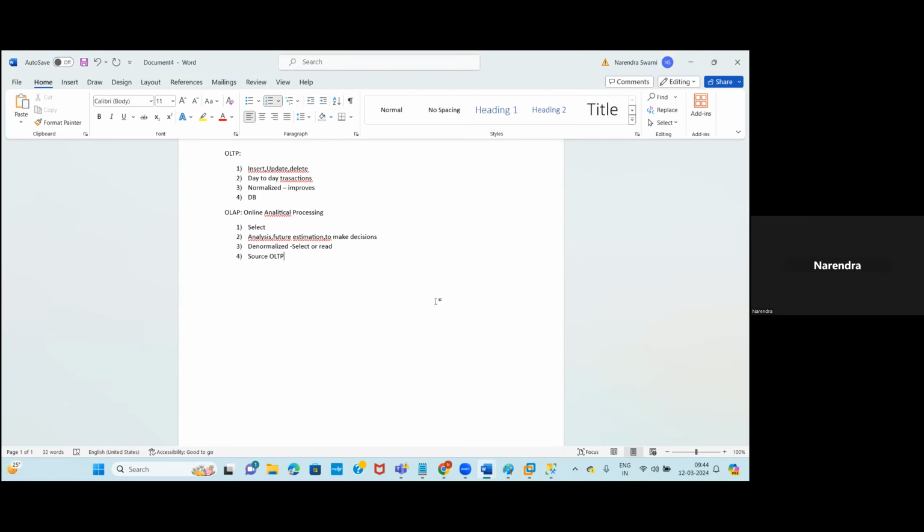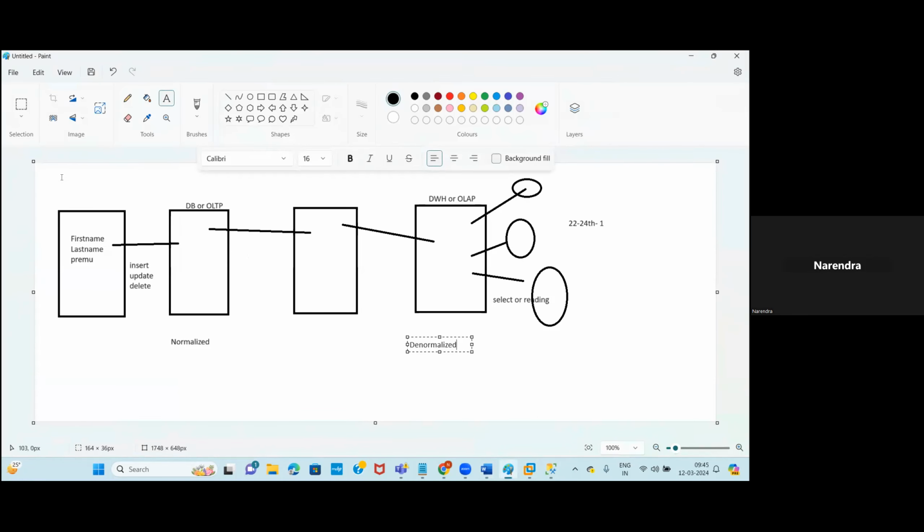You may get a question in an interview: what is the difference between OLTP and OLAP? And why do we need OLAP where we already have OLTP? Suppose there is a question like, we are loading the data from OLTP to OLAP, so why don't we get the data from OLTP itself? Why don't we generate reports here?